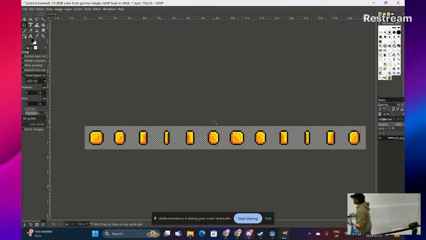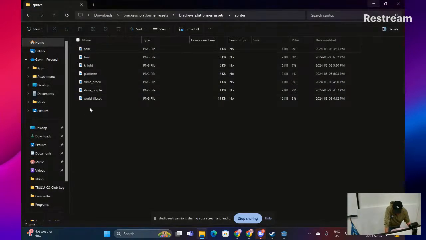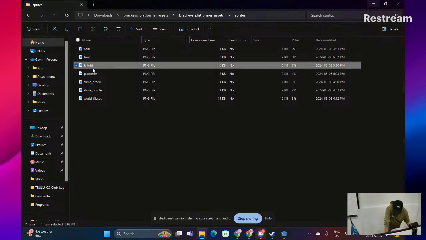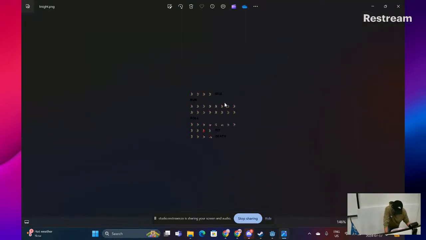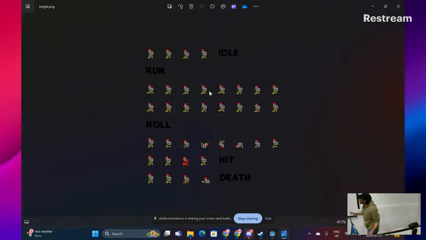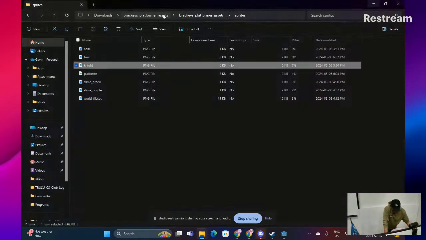It should look something like this, right? This is just the coin assets, but we're going to be using these throughout. Let's see here. Platforms, fruit, knight. Let's look at the knight real quick, see what it looks like. All right, so you got idle animations, running animations. Kind of hard to see on this screen, but there's idle animations, running animations, death animations. We're not too worried about the death animations today, but the idle animations and the run animations are the important ones we're going to be using.